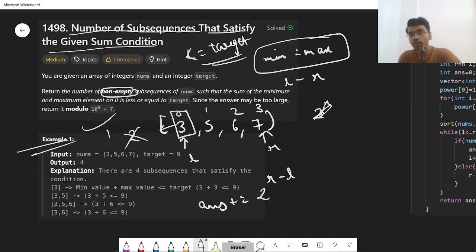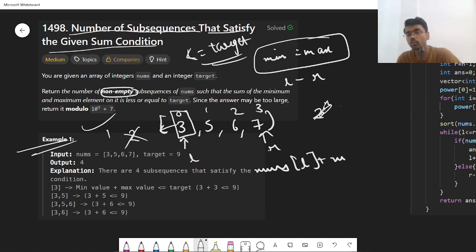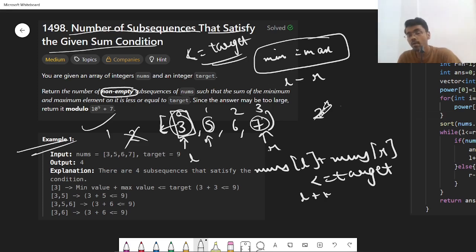Now if the condition, nums of L plus nums of R less than or equal to target, is followed, then okay, we are good to go. We can just move our L pointer forward, because for this minimum we already found the subarrays till the maximum range. Now we will move our L pointer forward to get this minimum till the maximum range, that is till 7.